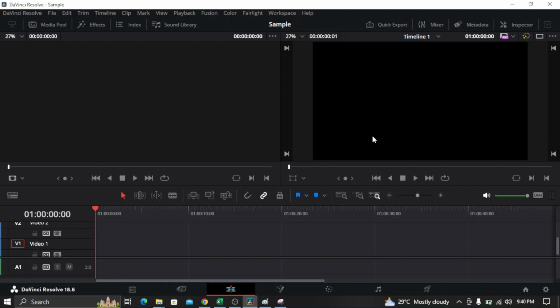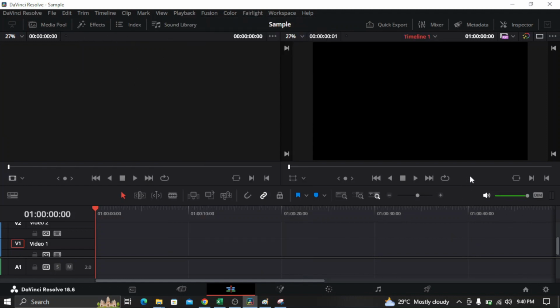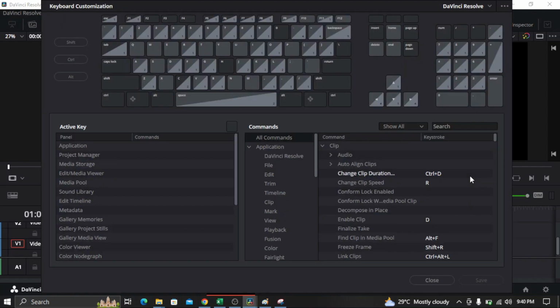First, all you need to do is go to DaVinci Resolve here at the upper left corner of your application, click it, and look for keyboard customization, or you can actually press Control Alt K. Control Alt K. So let's try if it will work. Control Alt K. Okay, so now you're here in the keyboard customization menu.